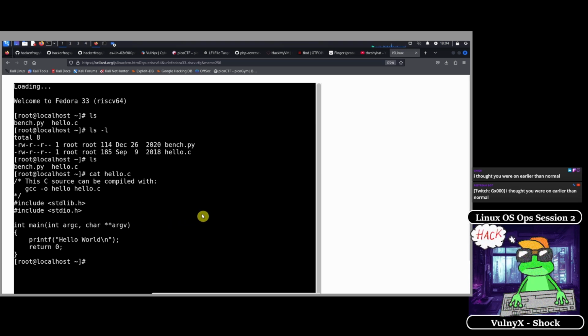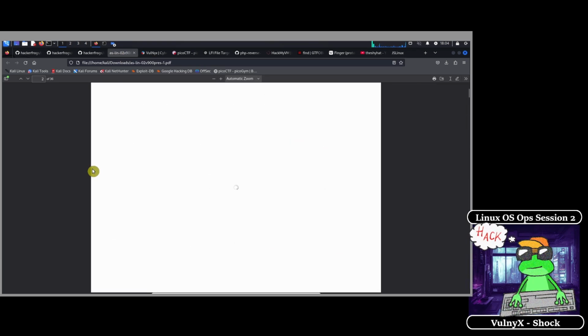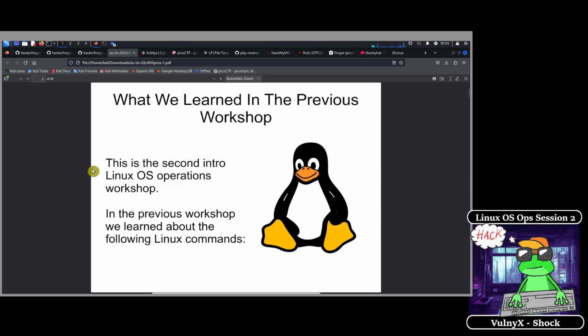Okay, so let's get into the meat of today's class. I've got a little presentation for everybody, and we're going to talk about some of the commands we used in the last class. So where were we? We're right here. This is the second Intro to Linux OS Operations workshop, and in the previous workshop we learned about the following Linux commands.